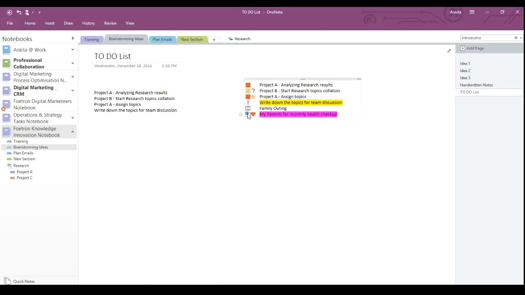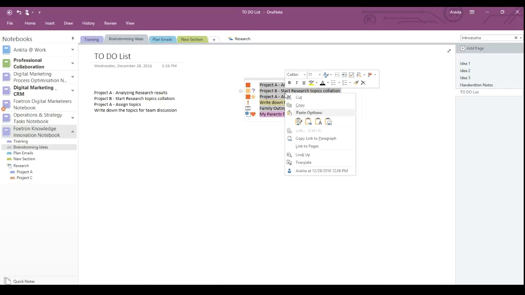So this shows that this is related to family, this is a critical task, this is a movie that we have to see. Now this is related to project A, which is important. I have got certain questions for project B, and for project A, there is this work that has to be done. Also for all these things, I can have a tag which would be easier for me to follow.